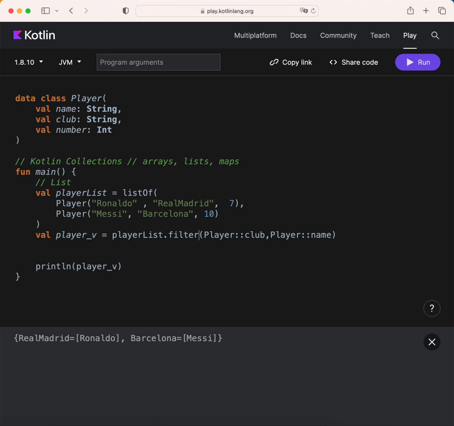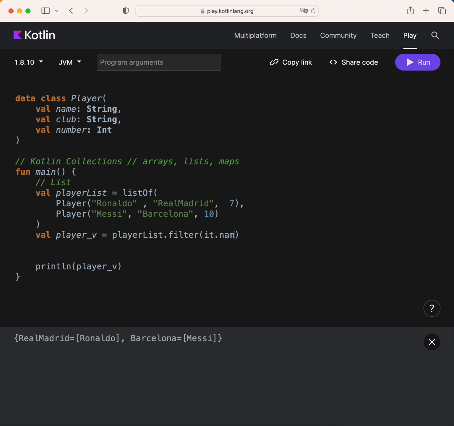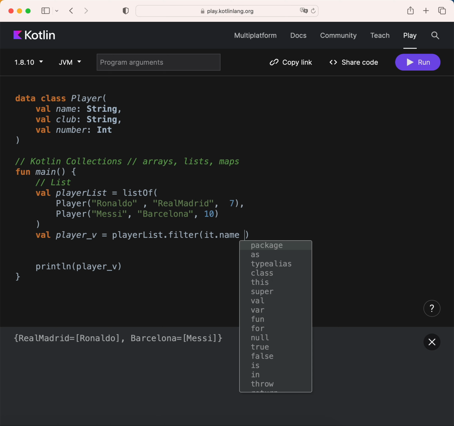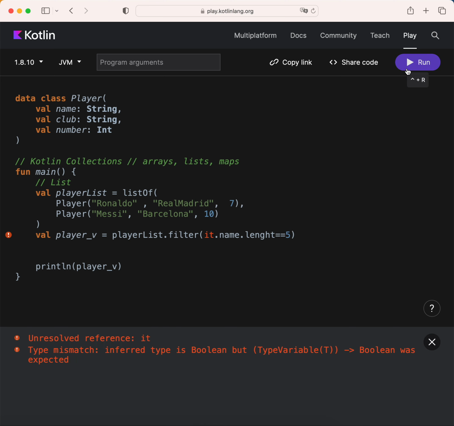And we can also do filter. We can filter by, if the name has a length 5. Let's see if I find a player. Obviously we cannot find it because we have to use it in a lambda.